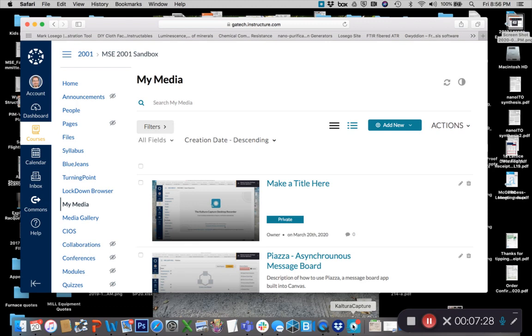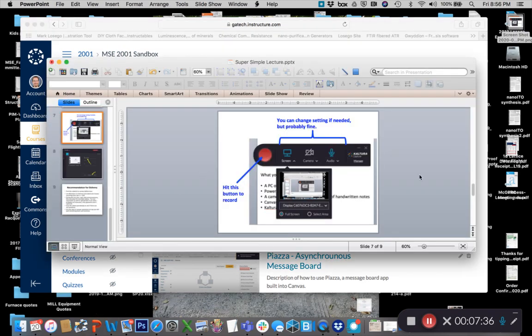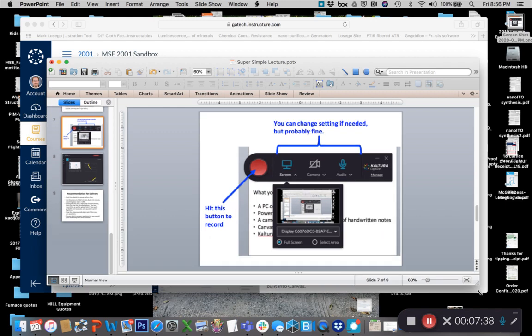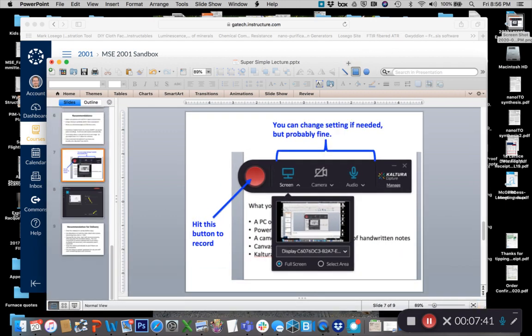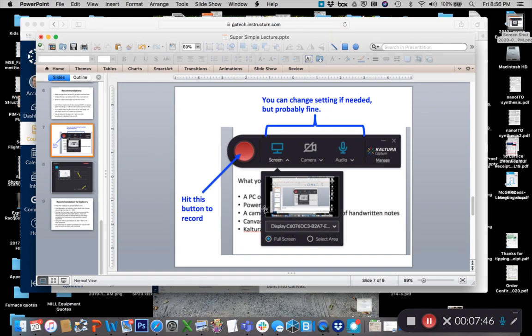Here's the application down here on the bottom of my screen. And so when it does that, what it's going to bring up is this recording part of the application. So it'll look something like this here. What you can do with this is change some settings: what screen you're recording, what camera, what audio input you're using. But often this is fine, and all you really need to hit is just the big red button to record, and it'll start recording.